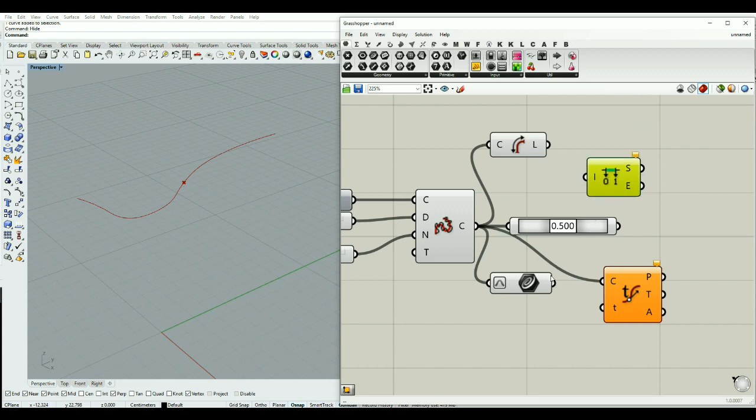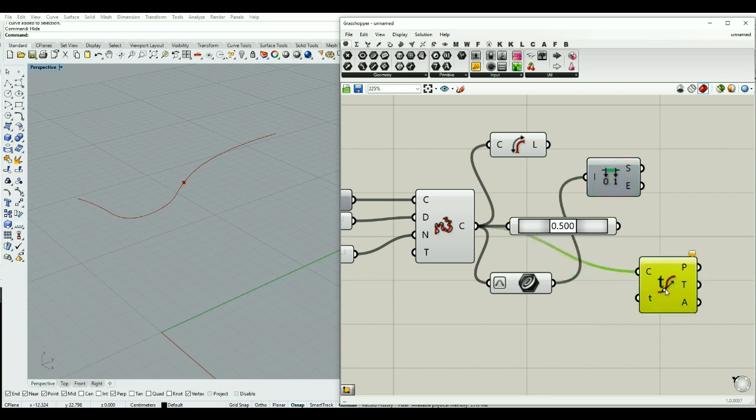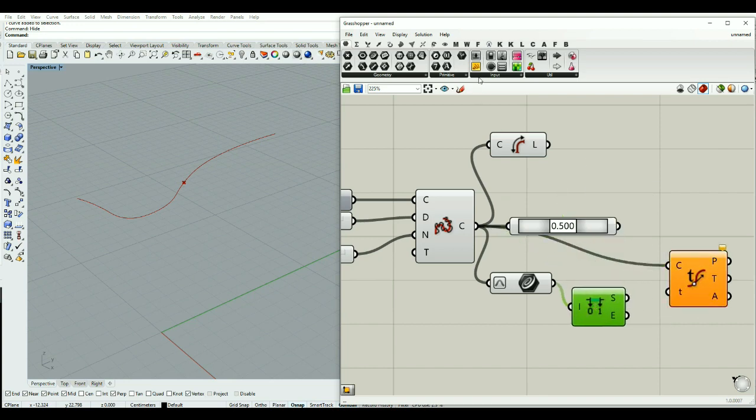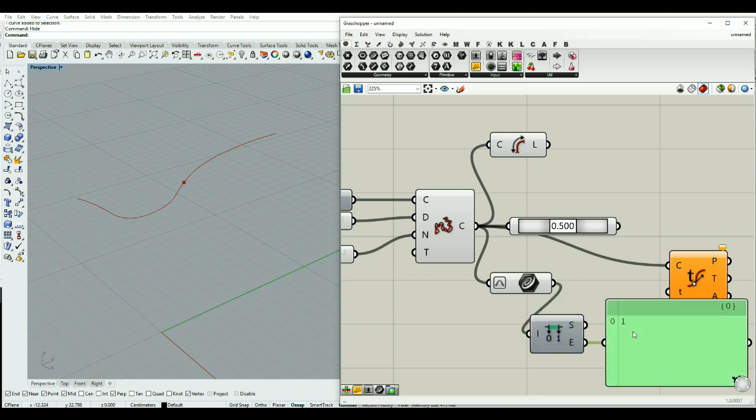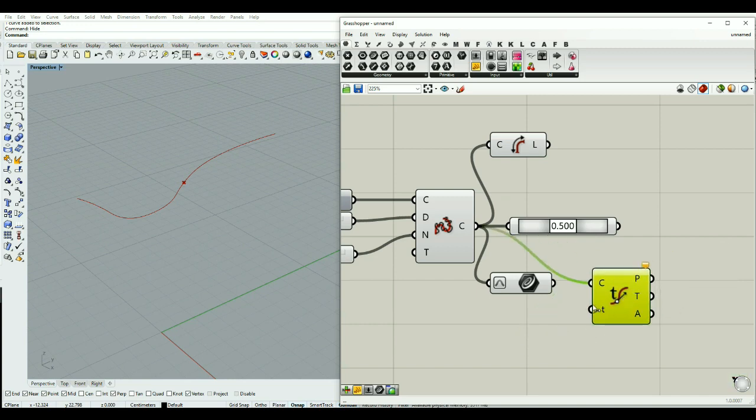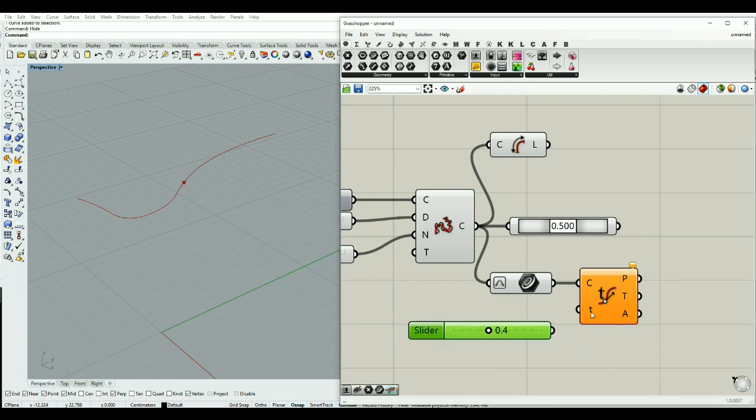I use deconstruct domain, which we will speak about, but I'm just showing you that the domain of this reparametrized curve is from 0 to 1. Okay, so now this reparametrized curve can be connected to our curve input, and now using a t value that should be between 0 and 1, we can have our evaluated point on it.